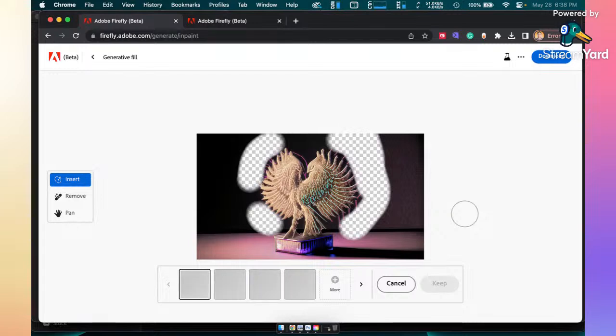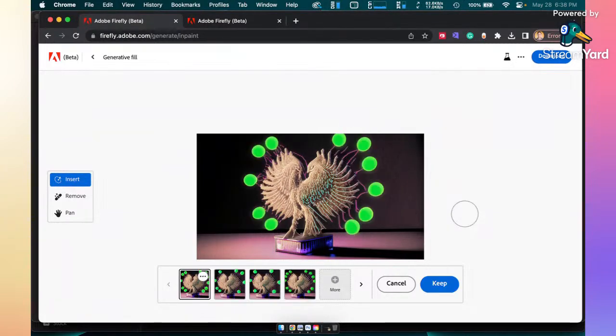Again, it will give you four variations of your prompts based on that. And I didn't give it a very descriptive prompt, which is green lights. As you would see, there are variations of this. You can easily have something like that. But I'm going to give you another demonstration of this generative fill.